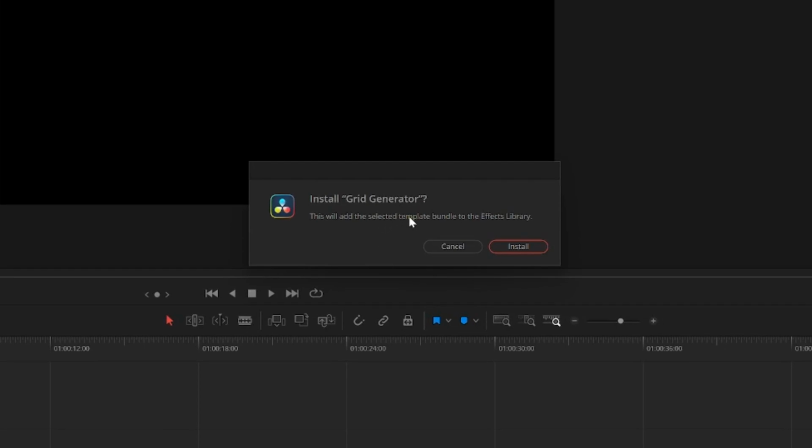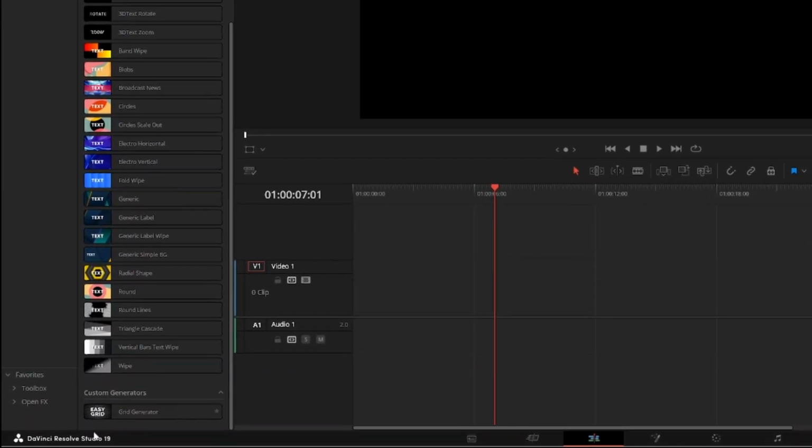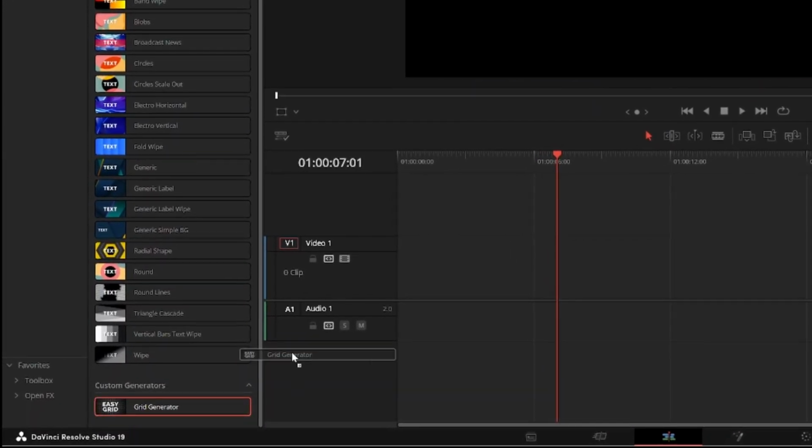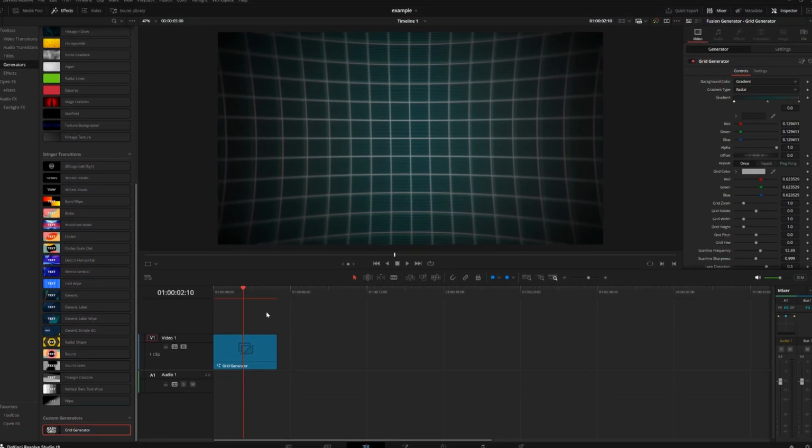And once installed, we can go back to the edit page and open the effects tab, and under generators, we can scroll down and find our custom generators folder that has our preset in it. And it even has that little thumbnail that we added. We can just drag and drop it on our timeline.